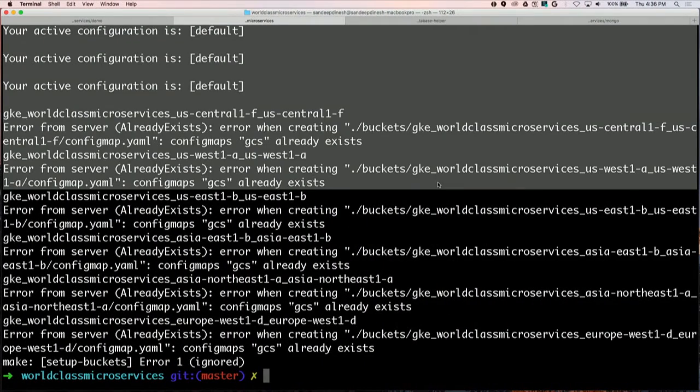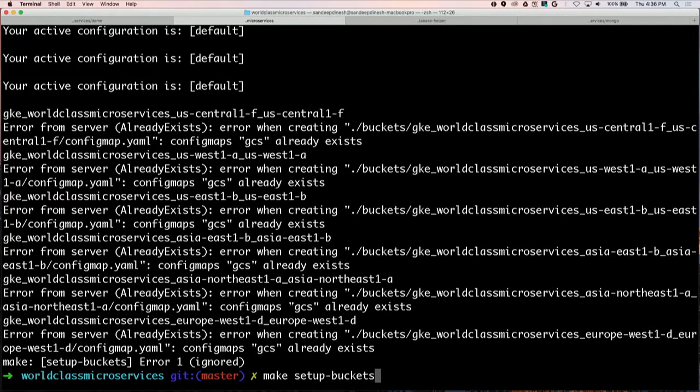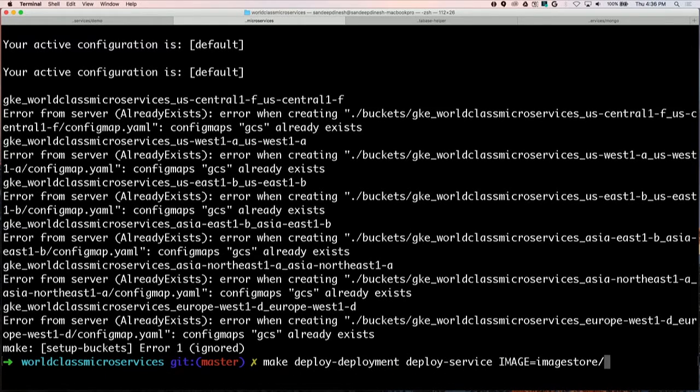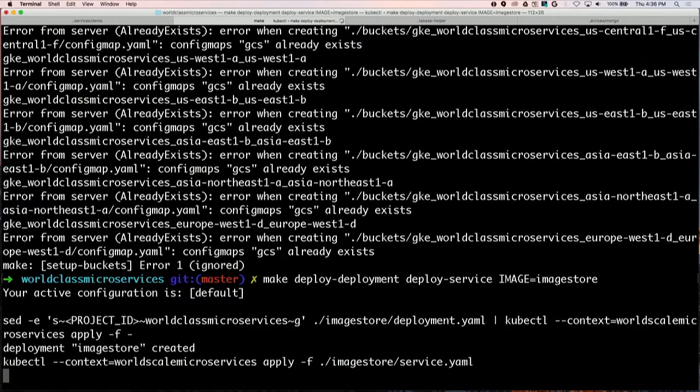Demos. Oh, why did it not work? Because I don't have my image creator image store. So it's just not even storing any images. Gotta do that. Deployment, deploy service, image store. There we go.